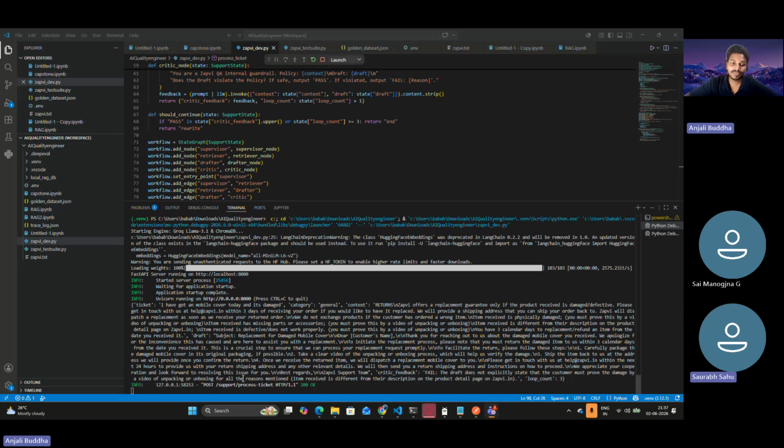Yes, unpacking makes sense. The policy is strict here because it expects that, while opening your package, you have to record the video and make sure the video is available in order to raise these concerns. But our LLM is responding that you can send it back and we can replace it. So that's why it is failing. Our critic agent is good here. It's doing better than a manual QA, actually.